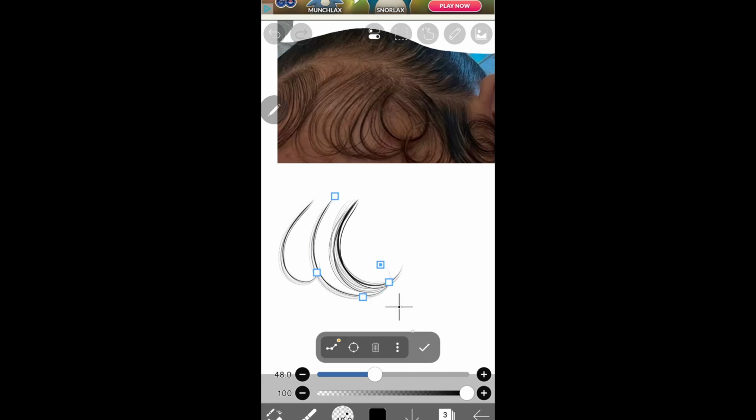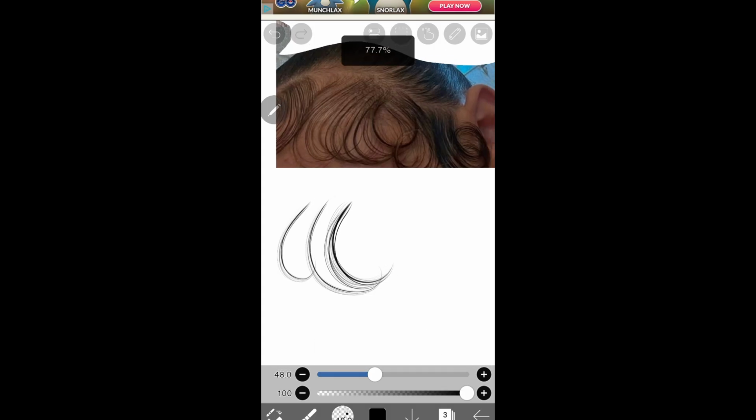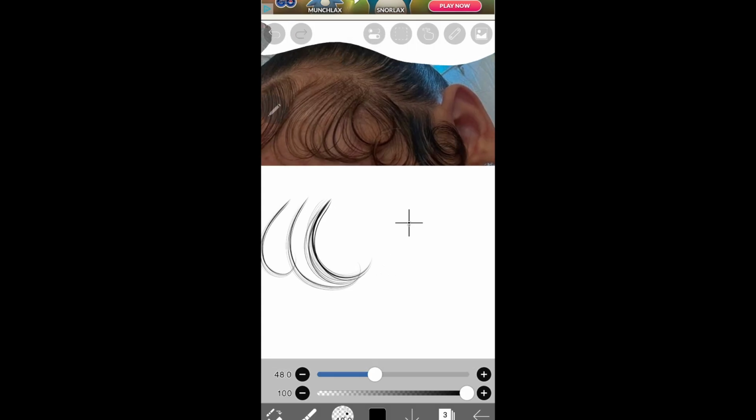I also wanted to add that I do use a stylus on my phone. So I don't use a drawing tablet for edges. I use the stylus that my phone comes with, but you can use your finger if you want to.